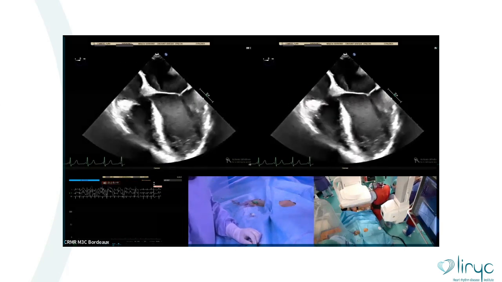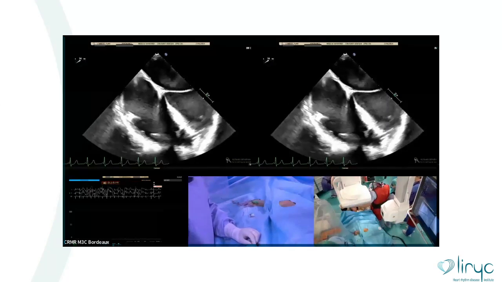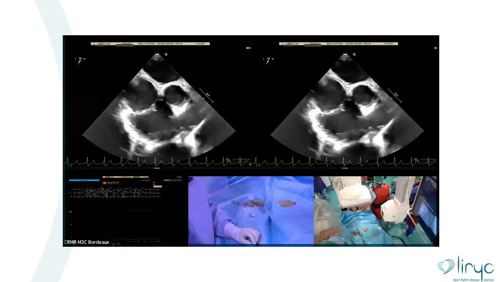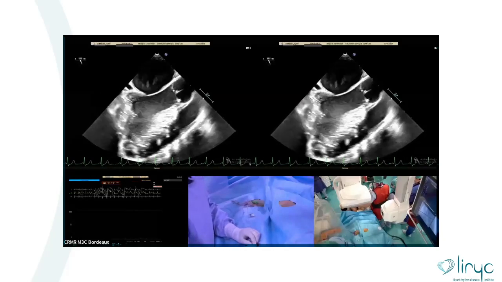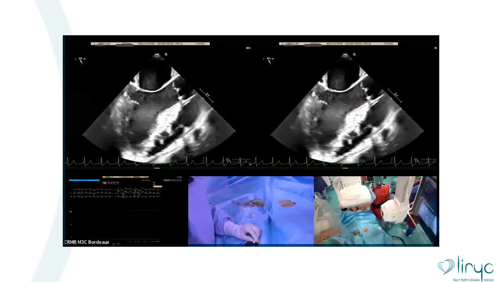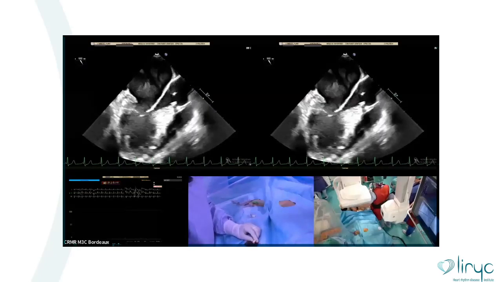So the advantage to be in the cath lab is to have both. Long axis view, please, just for the guy. Yeah, sure. Long axis view. Great. Okay, so try to get the caster past.